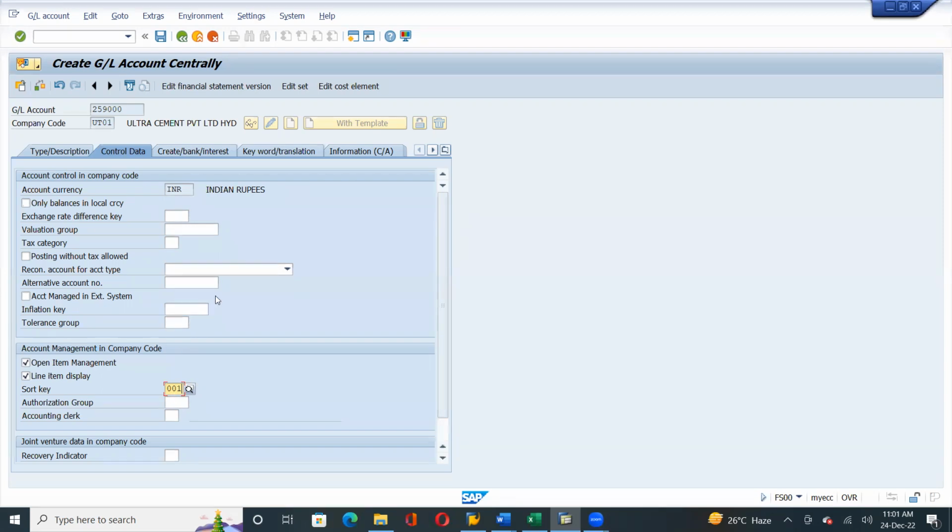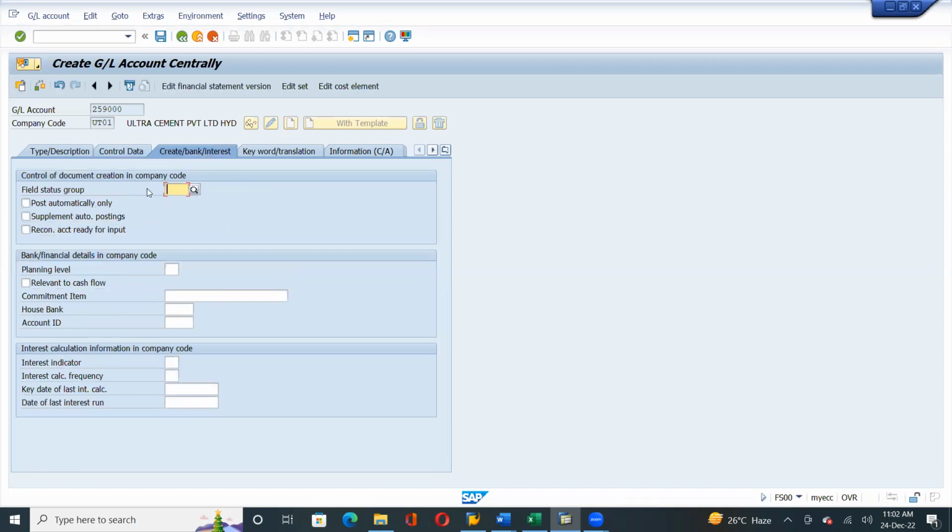Yes, Naveen. Click on the create bank interest tab. Select G001 and select post automatically only. So we have created two GL accounts in the UT01 company code. One is the intercompany payables account and the other is the intercompany receivables account. For whichever company codes you are going to do transactions, you need to create GL accounts like this in real time. Click on the save button.